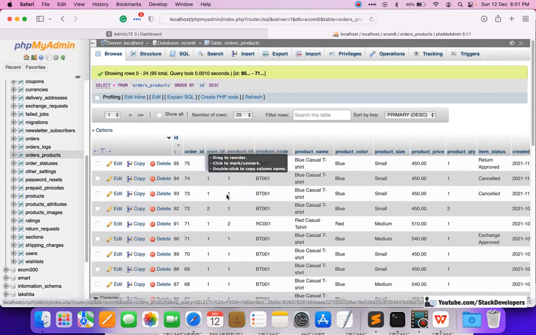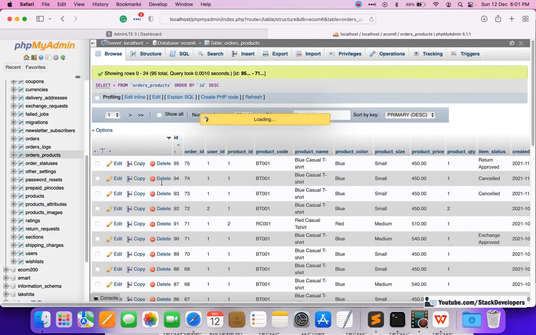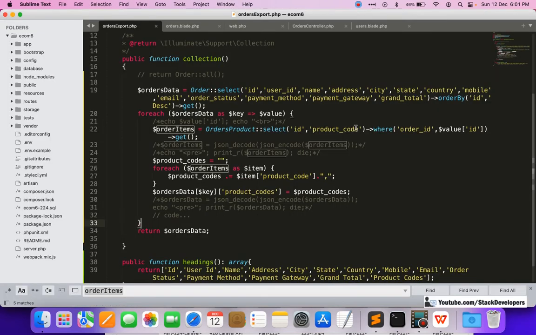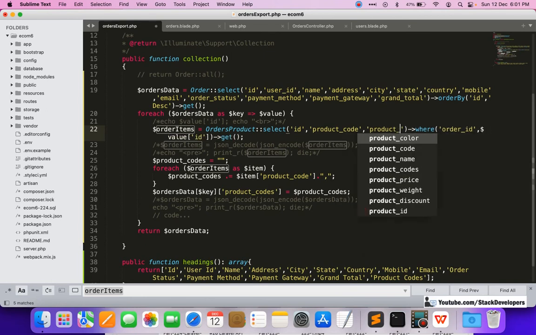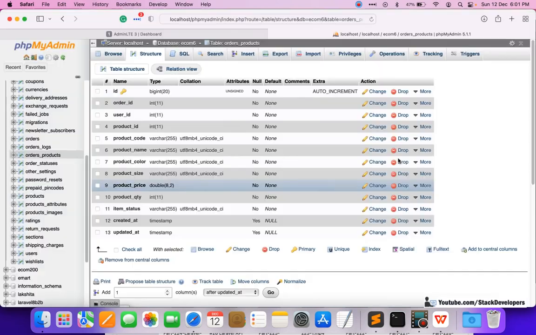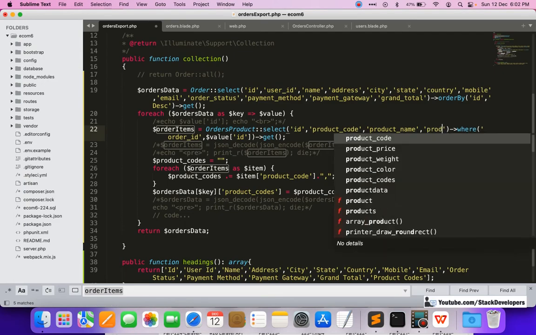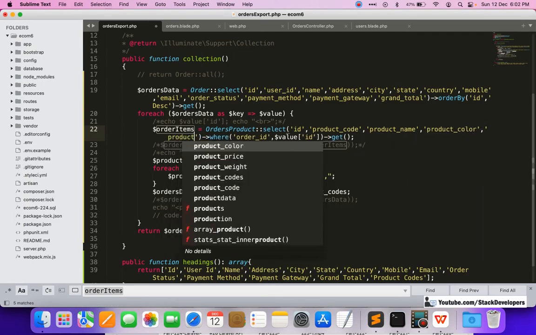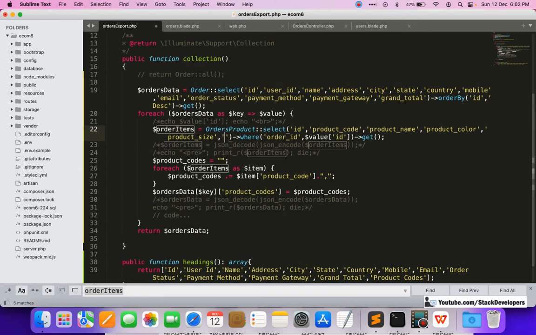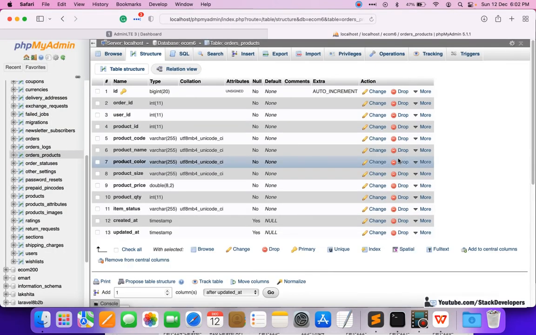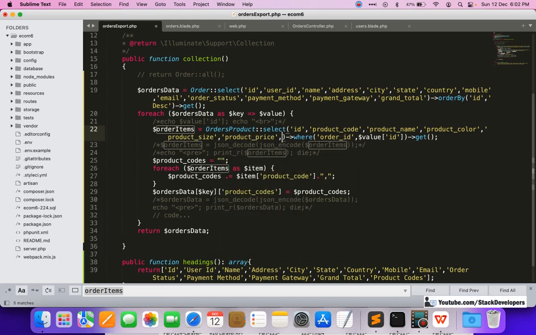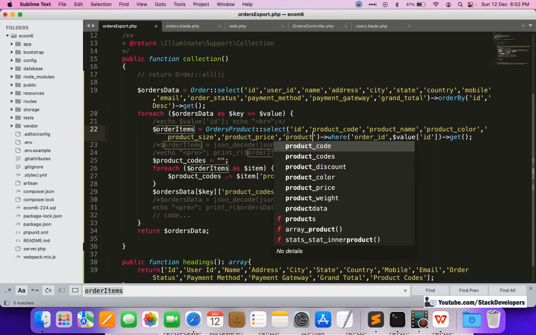like we can show product name as well, product color, product size, product price. These are the main columns. So here we can add further, like product name, product color, product size, and product price, how much order the customer did, product quantity.